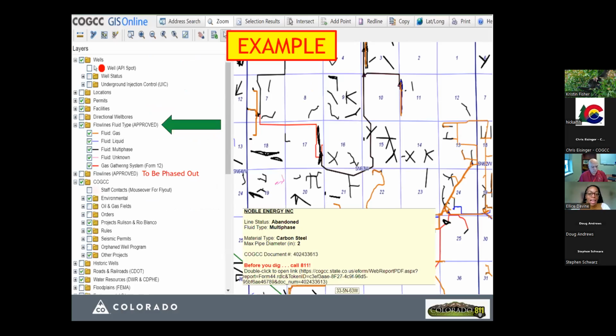So when you go to the interactive map layer and you go to layers and you go down to flow line fluid type, if you toggle that layer on, all of the sub layers will default on as well. So you'll be able to see in the field, okay, I'm working with a gas gathering line here. I'm not sure if you see my cursor, I hope you do, but there's red lines, black lines are the multi-phase, orange lines are the gas lines.